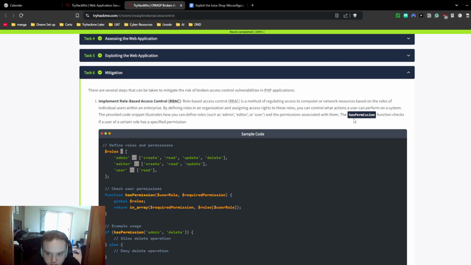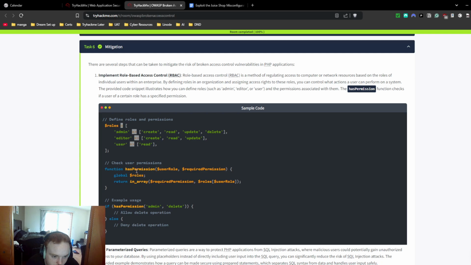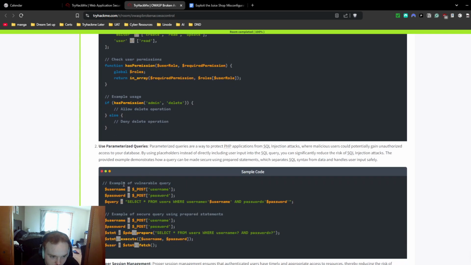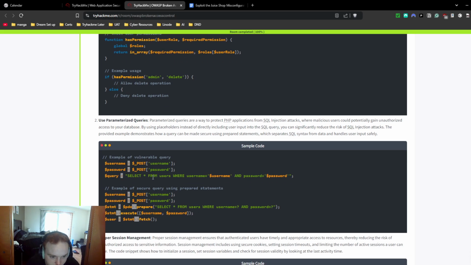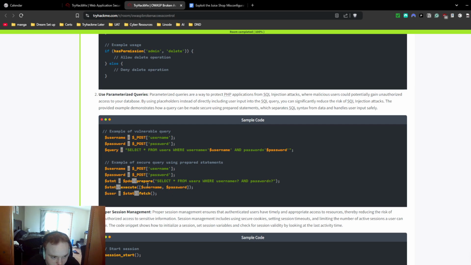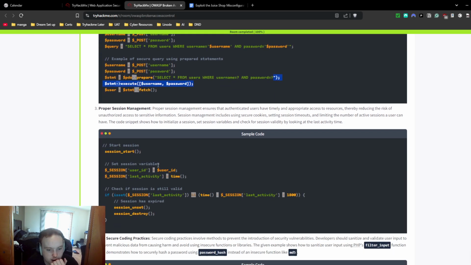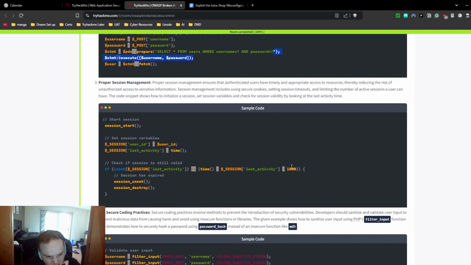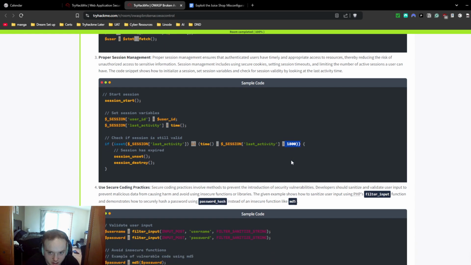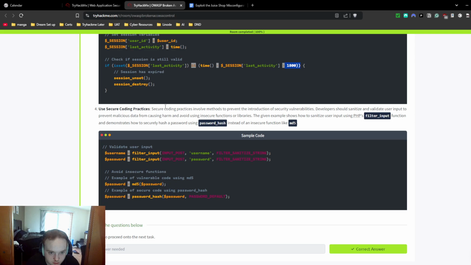Implement role-based access, the has permission function. There's parameterized queries: select from users where username and password. Example of a secure query. So it does that, but the difference here is this section. Proper session management is based on... So every 1800, I believe this is 1800 seconds, a new session needs to be grabbed.